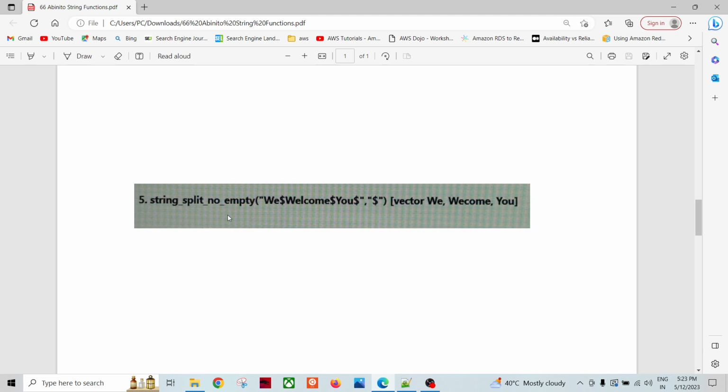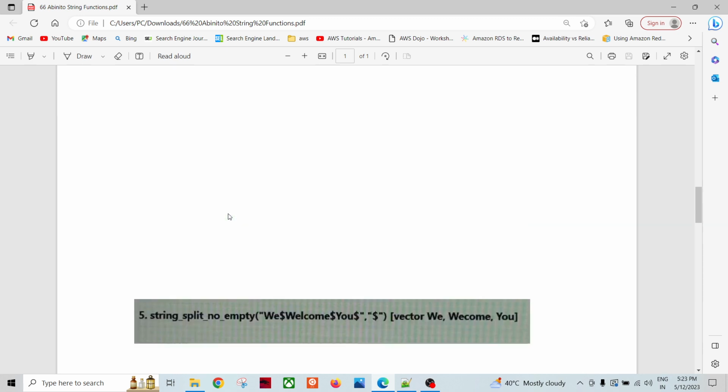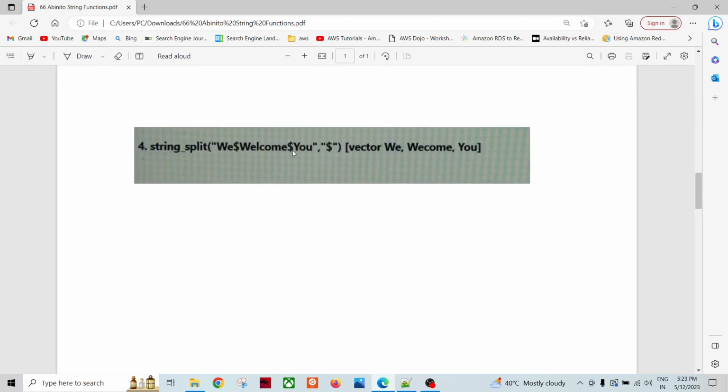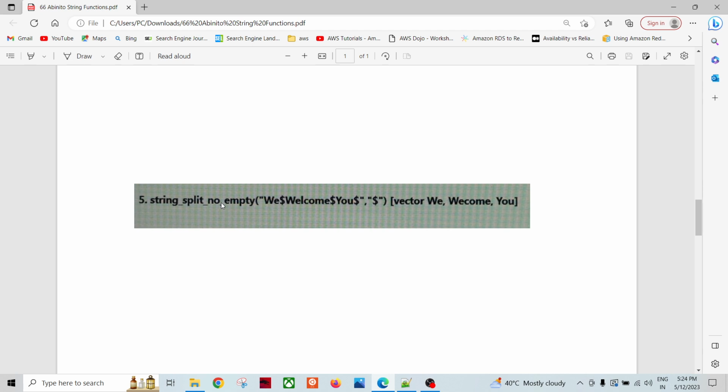So, string split, no empty. In this case, we could have an empty string generated. If after the u we have a dollar, then there will be some space. The last element would be a space in this entire vector. But if it is no empty, then there won't be a space at the end. We will not have an empty element in the vector if you specify string split, no empty, right?